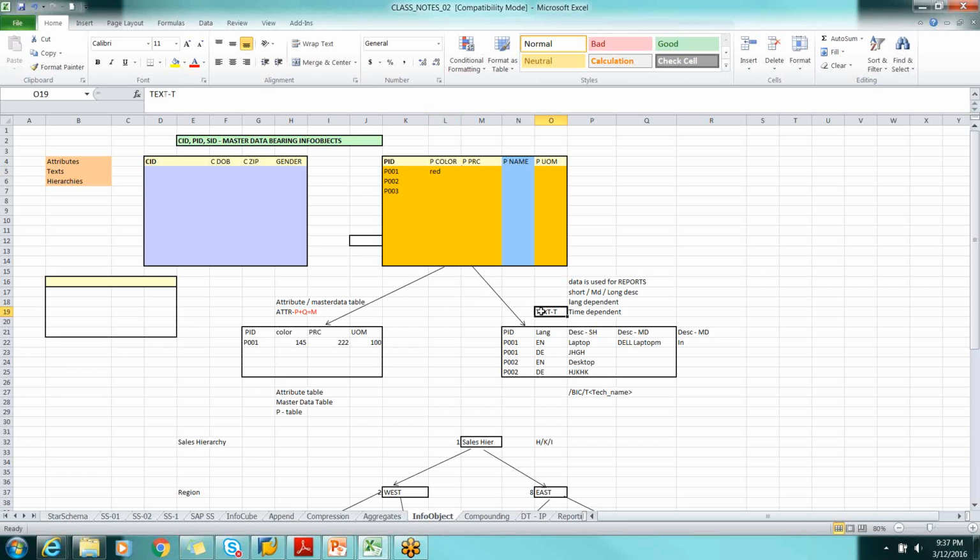There is something called text here. Text means, what is the product ID, what language it belongs to, and what is the description. The description can be a short, medium, or long description. Short description means it just says, okay, laptop only. This product P001 is red in color, and that color has an extension here for this color.